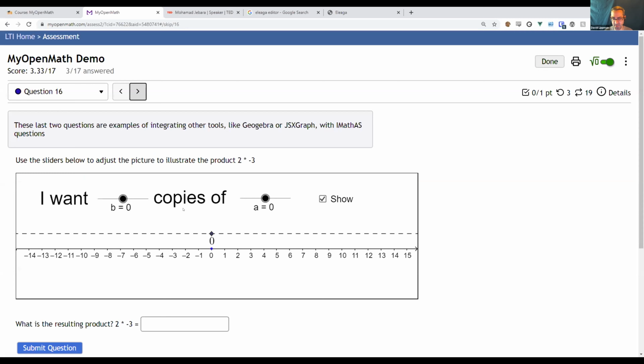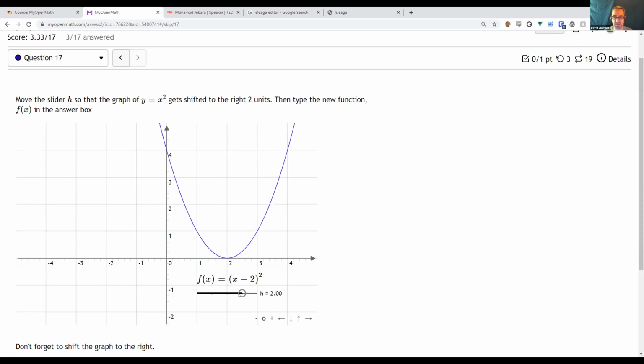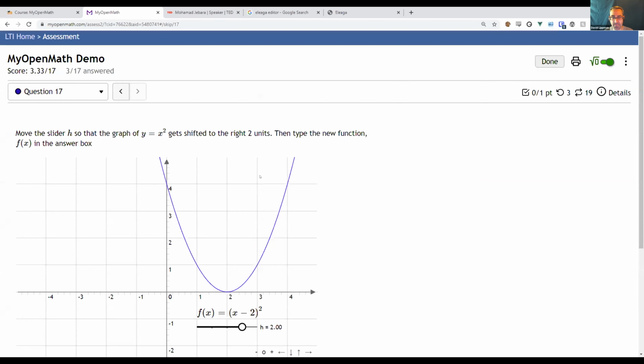And then these last two examples are just some integration style examples. This one is a GeoGebra applet that is integrated into the question, and we get the interactions back, and we can actually score them in the question. And then this last one is a little JSX graph widget that, again, we are reading back the results on so that we can score it. Yeah, and so that's the question types and the general interface of the system. That's what it looks like.